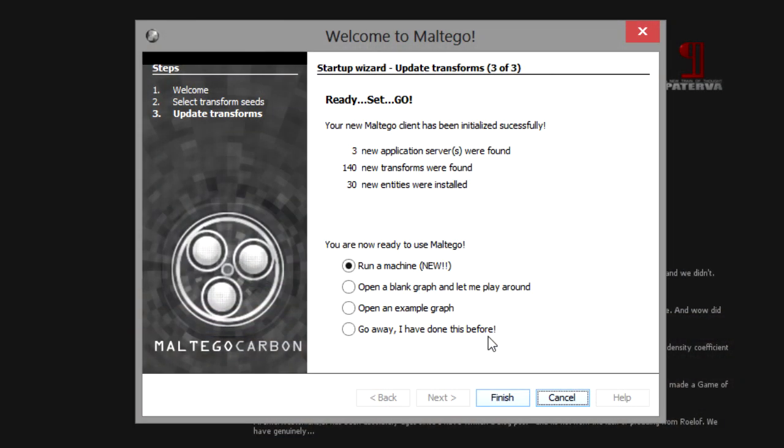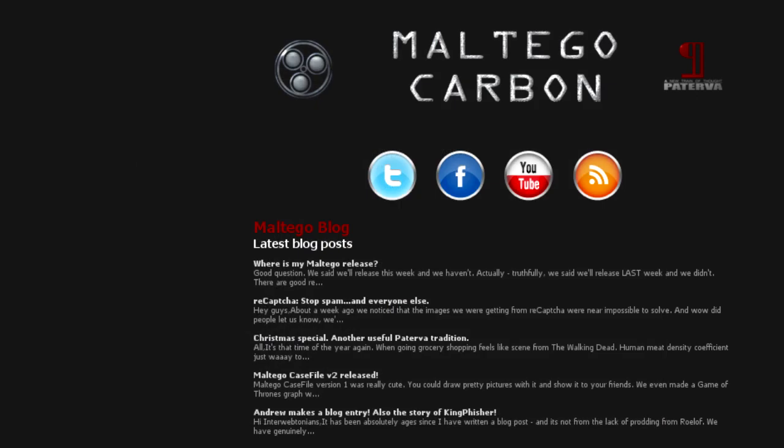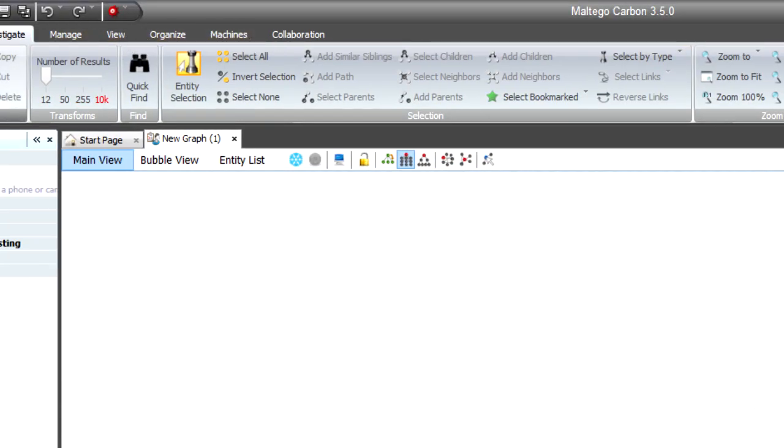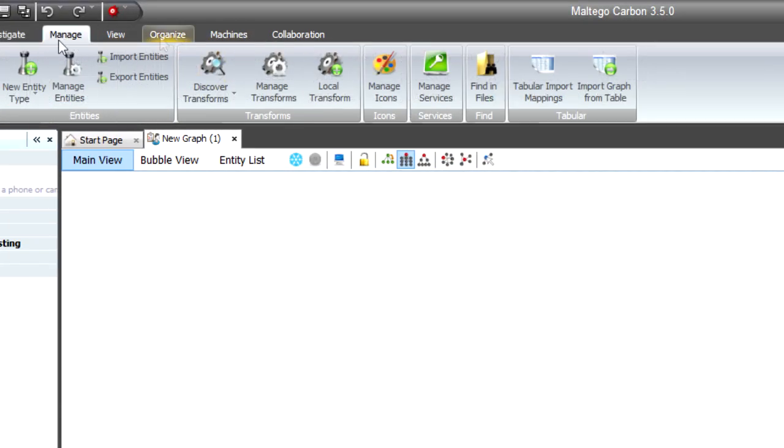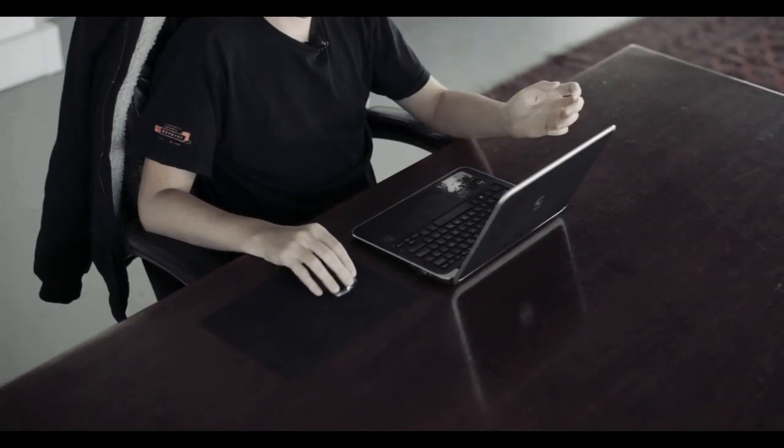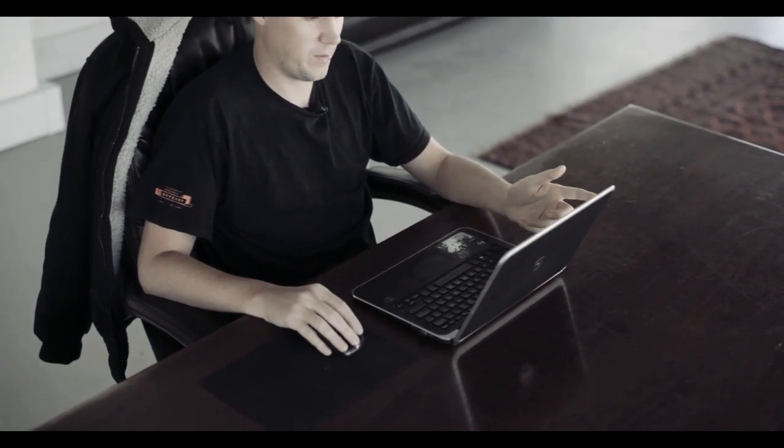Just gonna wait for this to finish updating. Okay, so it's finished updating. I'm just gonna say go away, start this again. So you'll see here at the top, there's a new section. If you go into the Manage section now, you'll see there's a thing for managed services. That's something relating to the OAuth stuff that I'll get to, as well as tabular import mappings that we'll cover just now.